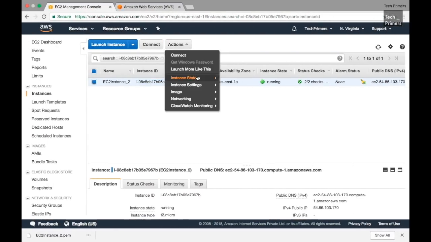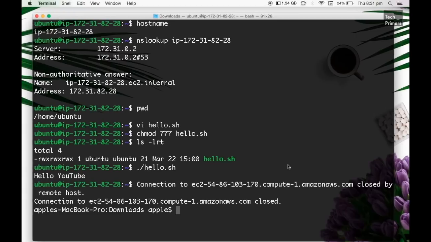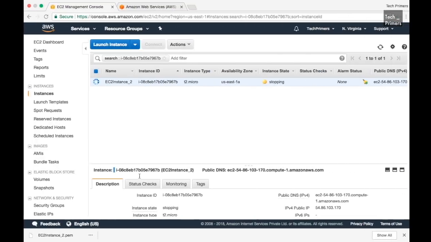So let's try stopping this instance. I'll just go to Instance and then Stop. When I stop this instance, the machine gets literally shut down. Already we got a message saying the connection has been closed, and it just came out. This is because Amazon received a stop request from our UI and then shut down the machine. Basically this is like shutting down your system or computer. So that is what happened.